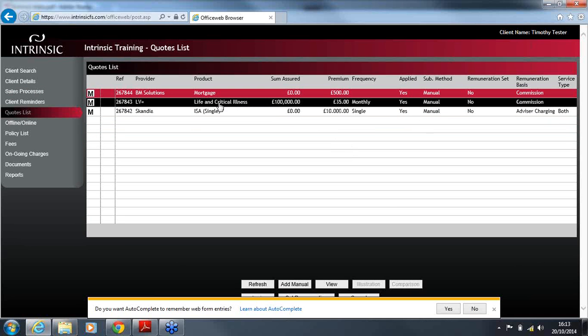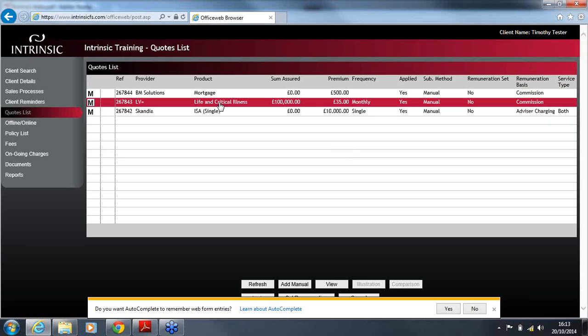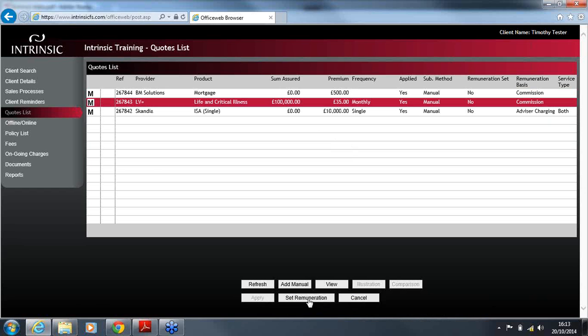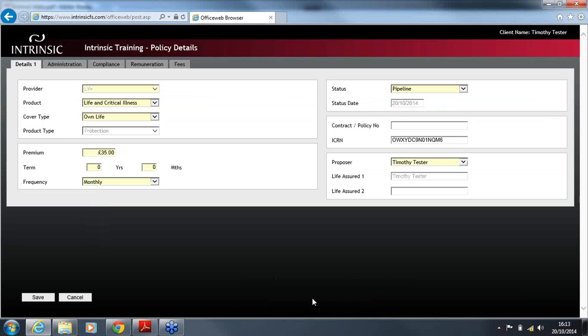Okay, so I'll go through the protection case first of all. So we've got an LV life and critical illness case set up here. We just need to click on set remuneration at the bottom of the screen. And most of the information should be brought through from Workbench, from the Workbench case. And it's basically anything in yellow is mandatory, so anything in yellow needs to be completed by the advisor. So most of the information here is already complete.